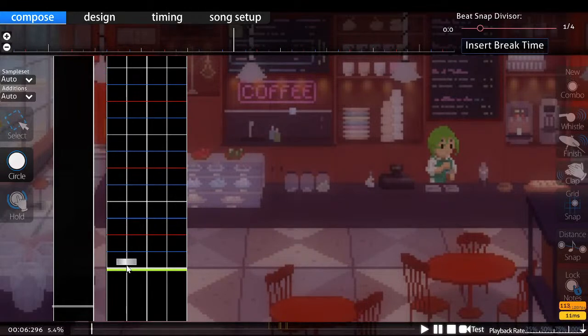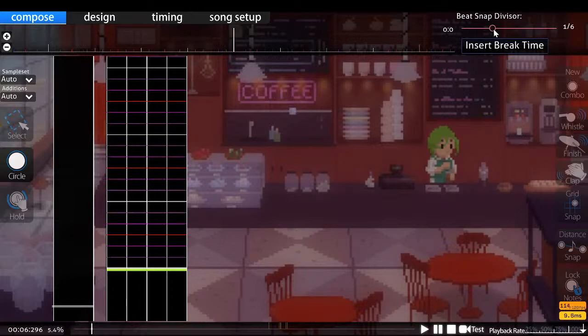And yeah, apart from placing notes, you can see changing snaps and stuff, right?